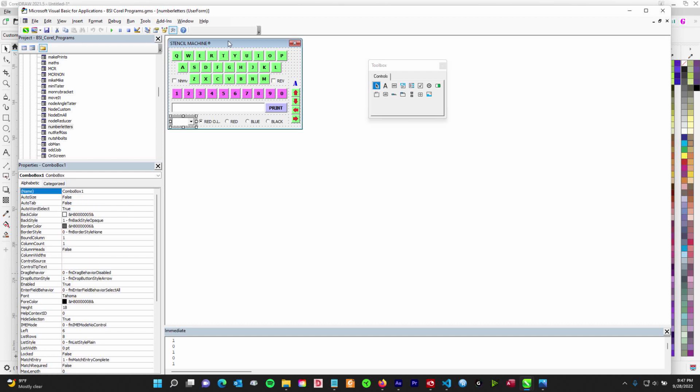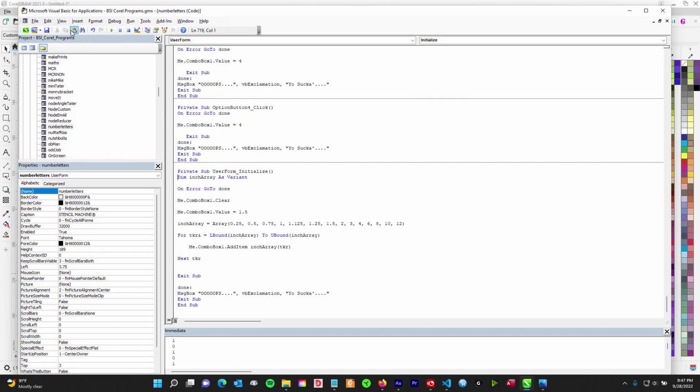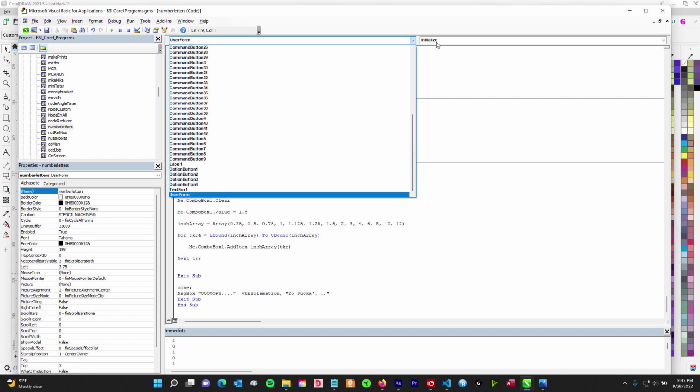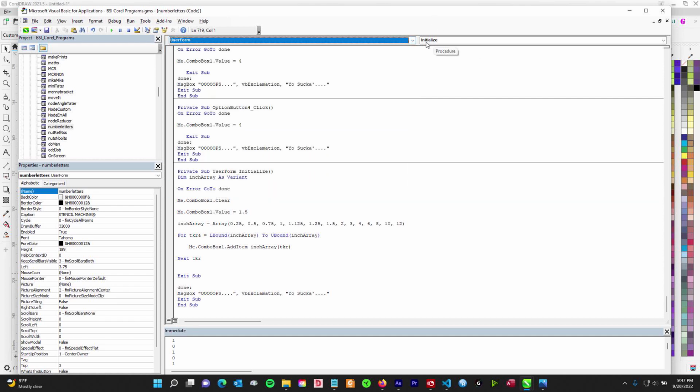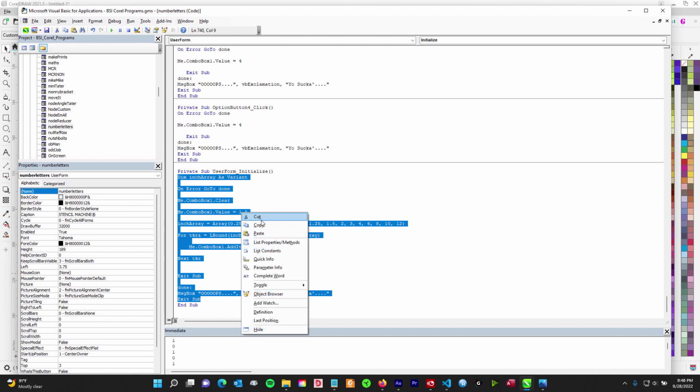So what I'm going to do is I'm going to go to this and I'm going to rob this code, because this already selects a stencil size and I like this. So there's no need to rewrite history there. I'm going to go to the code and I'm going to find the initialize. So you see up here on the top, it says Userform and it says initialize. So when this thing fires up, it loads everything. And so I'm going to go ahead and just grab all this right like that. And I'm going to copy it.